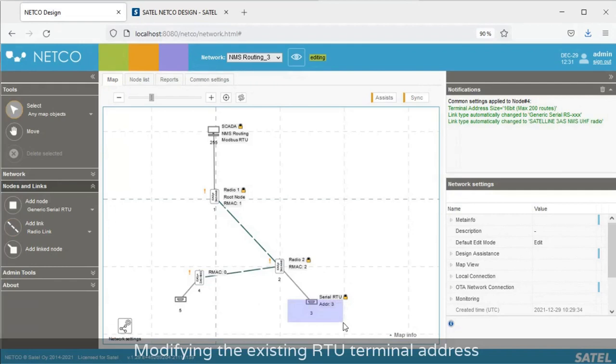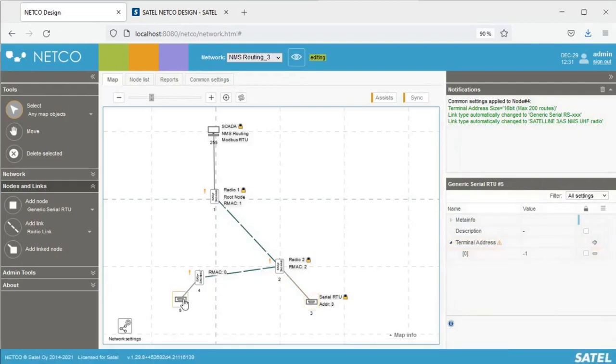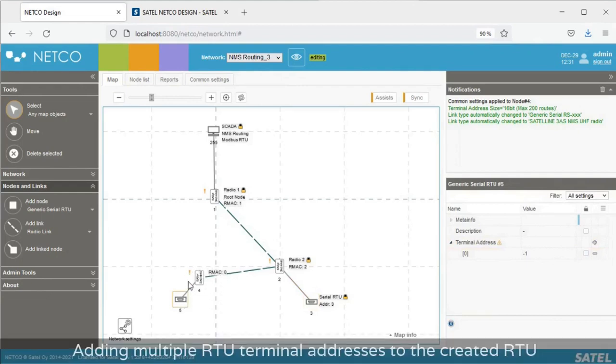The RTU addresses can be modified manually by the user by clicking to the serial RTU icon in the map view and modifying the existing terminal address. In this case, let's use an example RS-485 connection to multiple RTUs at this remote station and add multiple addresses into use.